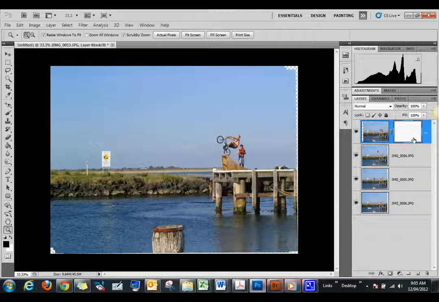Okay, you can see that the whole layer mask here is white. That means it shows everything. Whatever we paint black on this layer mask will disappear. Okay, and it'll show through to the next layer.